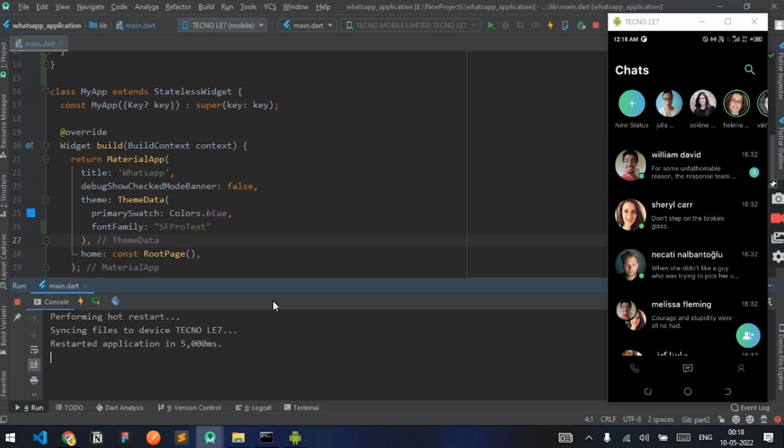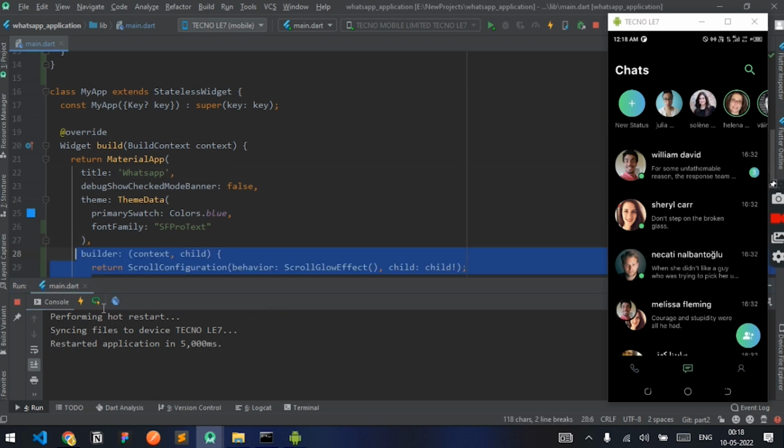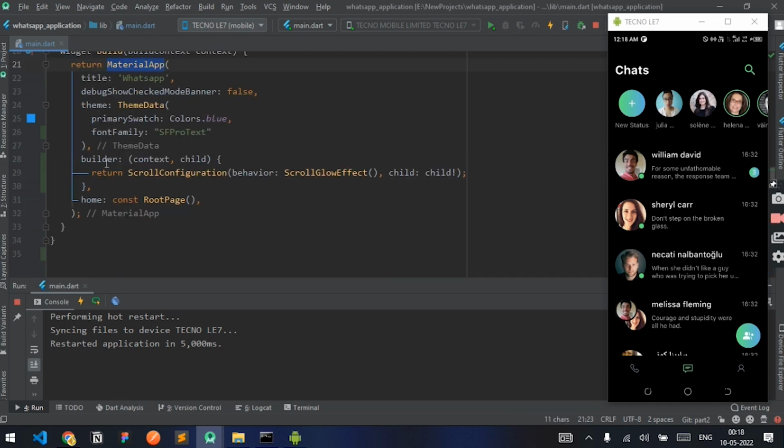So to remove that, what I have done is that in the material app, I have added a builder property, and inside the builder, I have defined the scroll configuration, the scroll glow effect class. What this piece of code will do is remove all of the glow effect that we are having in the app.